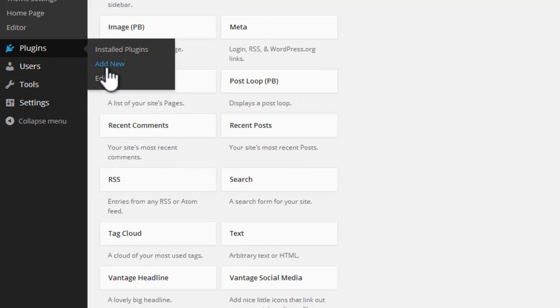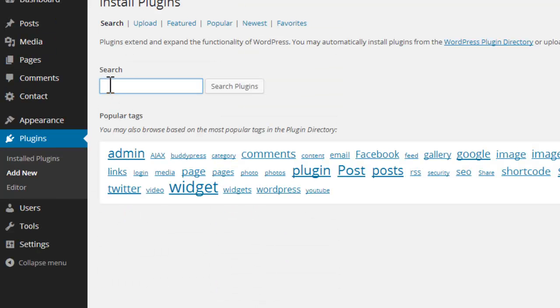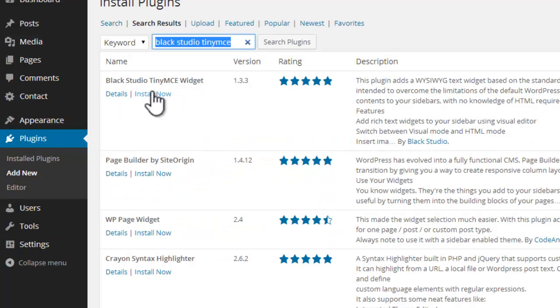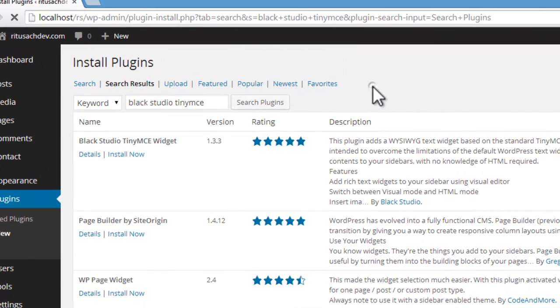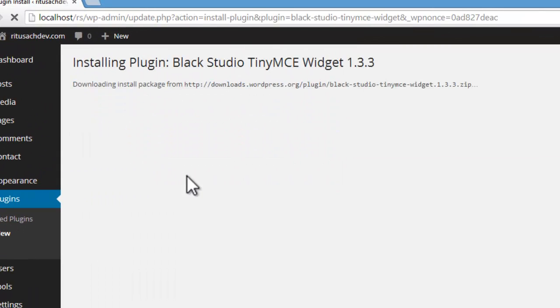Let me go to plugins, add new, search for Black Studio. It's Black Studio TinyMCE. I know the best one. Let's search for it and install it. Here I have it. Let's install now. Yes, you can see the ratings again.